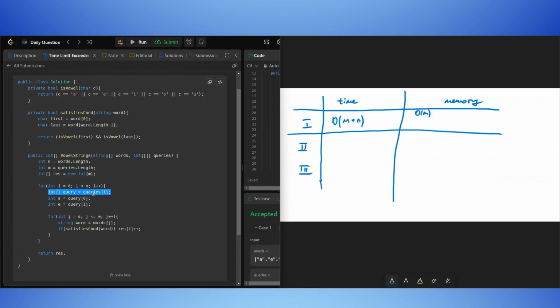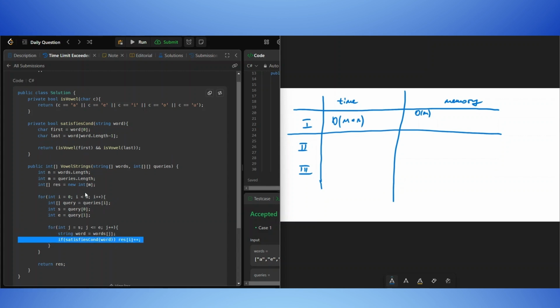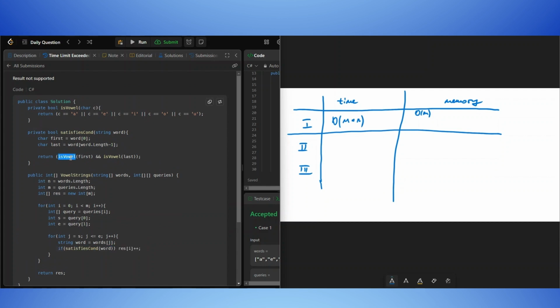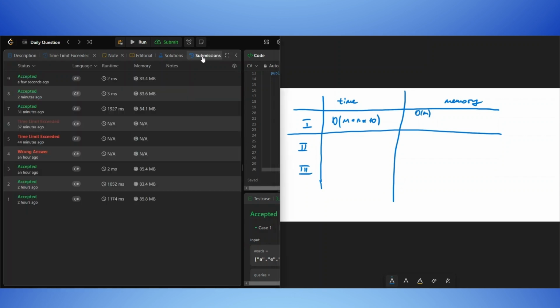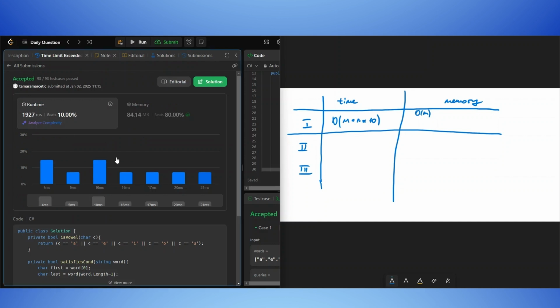And here we are extracting our query, start and then limit, checking if the condition is satisfied. Inside this inner for loop, we have check is vowel for the first and for the last character. So we are calling this function 2 times. So we have 1, 2, 3, 4, and 5 checks in the worst case. So we have 2 checks of 5 parts. So we further have 10 checks for each iteration in the worst case. Next one that was accepted.